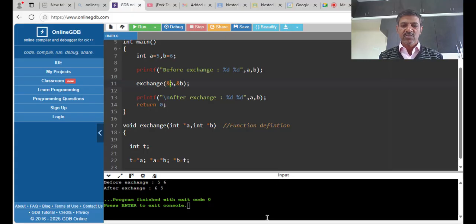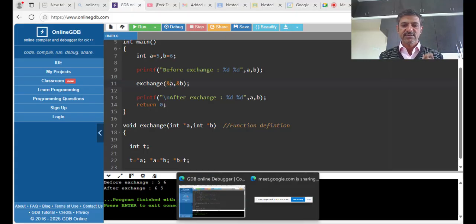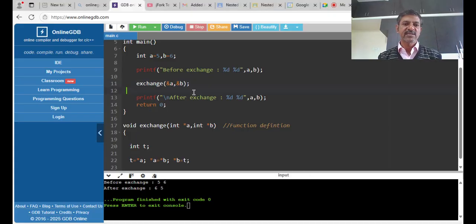Okay, so pointers and functions always should be studied together to understand how pointers help pass addresses of variables, and you can manipulate the locations of variables which are in main and get the exchange done.